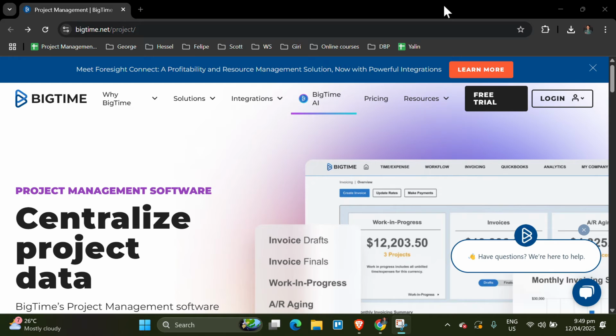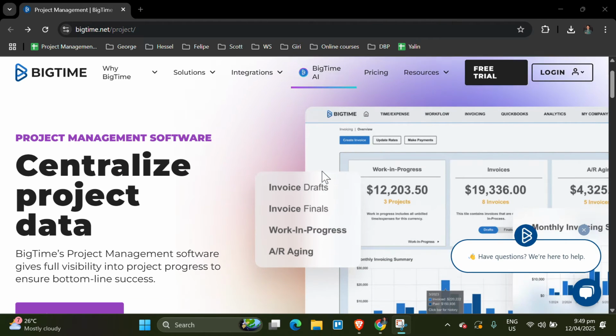Add tasks and assign them. 1. Within your project dashboard, navigate to the Task tab. 2. Click Add New Task. 3. Enter task details.